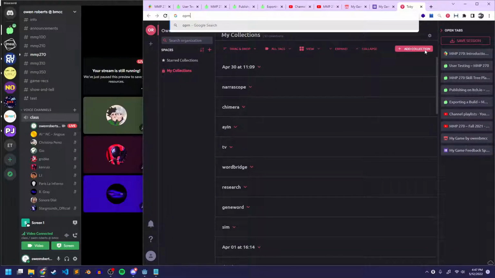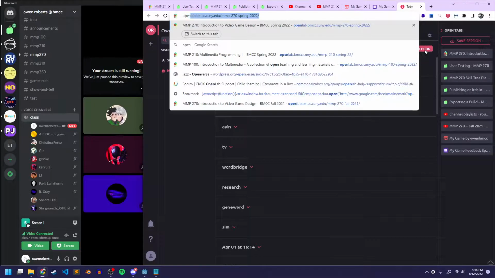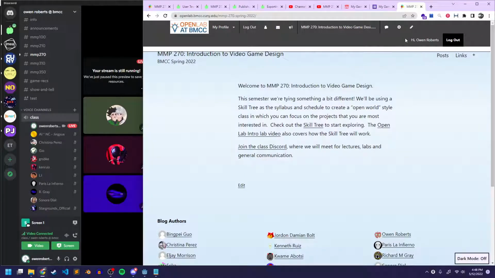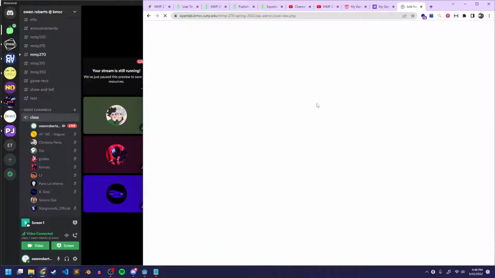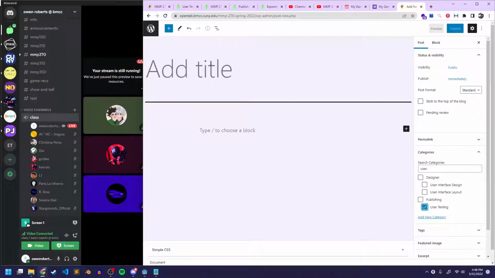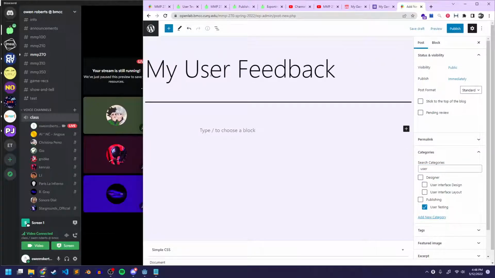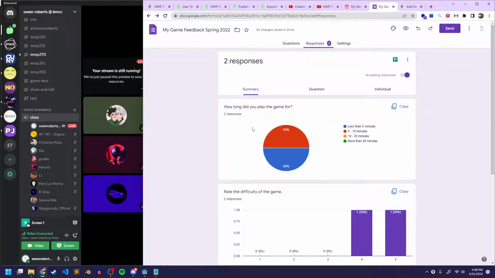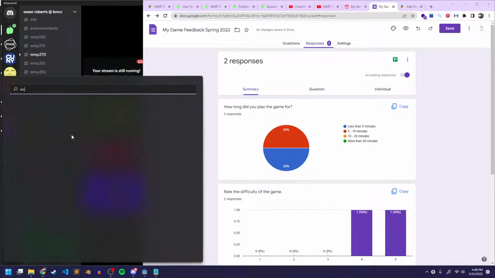So if I was going to submit this, I would go over to the Open Lab and create a new post. And this is for user testing. And I'll say my user feedback. And so we want to include the images in here because those are pretty cool. So we can snip those or capture those however you want. I'll use the little snip tool.